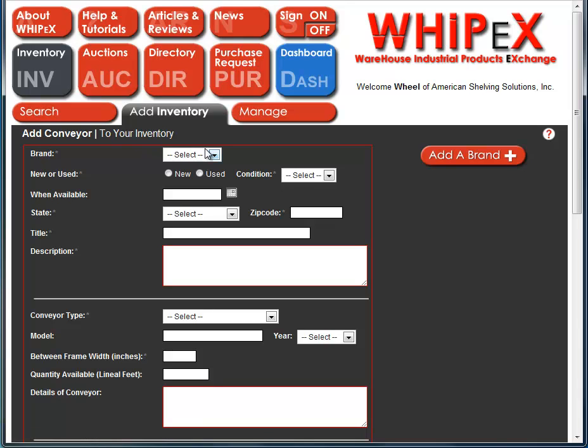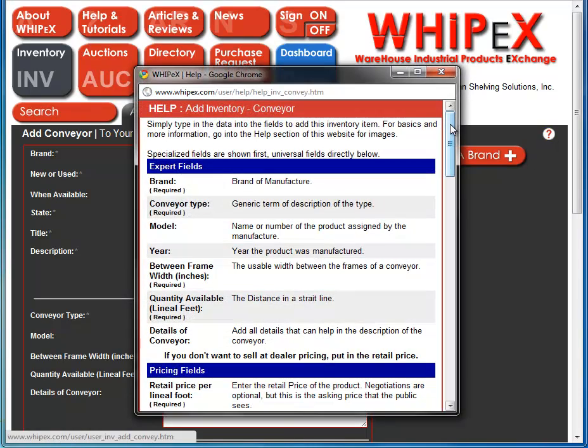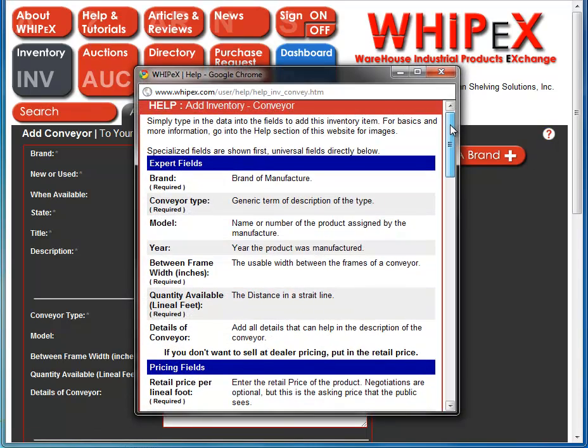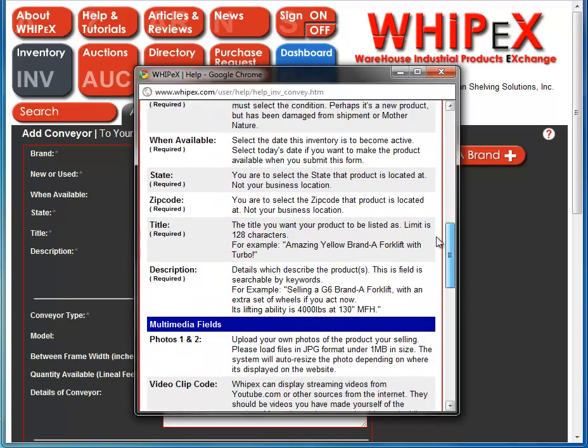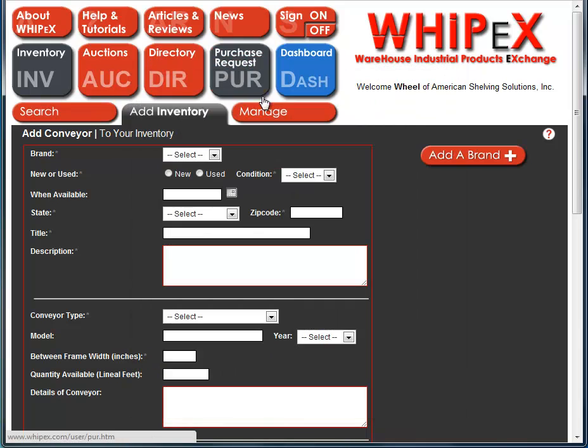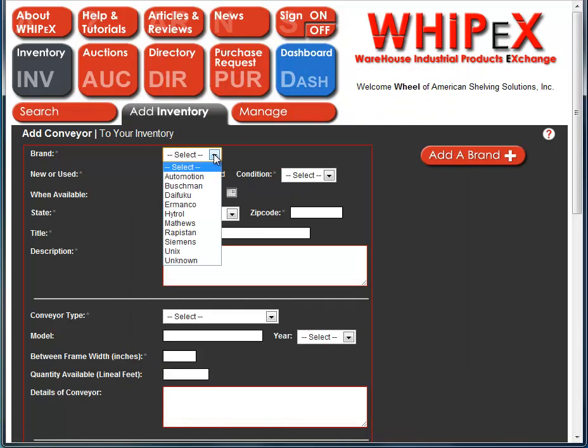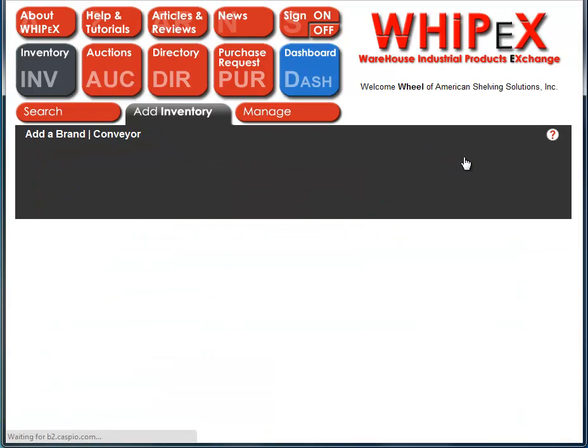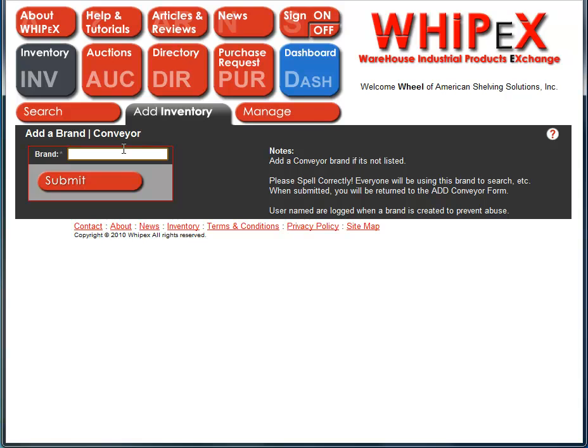All right. We notice on the upper right hand corner a question mark. That's a help window. It actually details out every field on this page. So if you need help, that's where to go. So, brand, drop down box. Well, if it wasn't listed there, we could go to add a brand. Type in the missing brand, submit, you're ready to go.